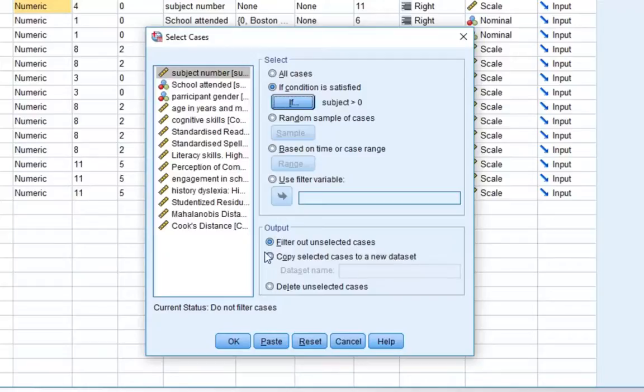I could choose copy selected cases into a new data set. So if I want to choose some of my sample to go into a new data set, I can click there. I can delete unselected cases. So anybody that doesn't satisfy this condition would therefore be removed from the data set. I don't want to do that. I want to just filter people out temporarily. So I'm going to go filter out unselected cases and click OK.